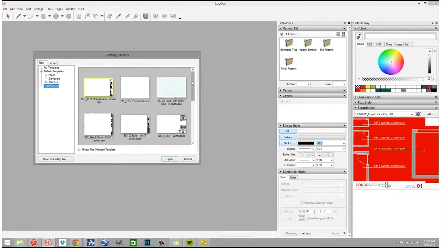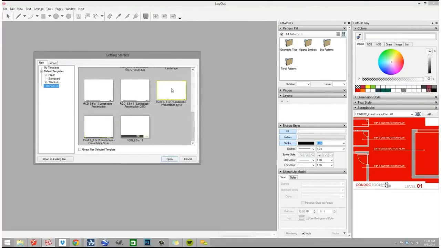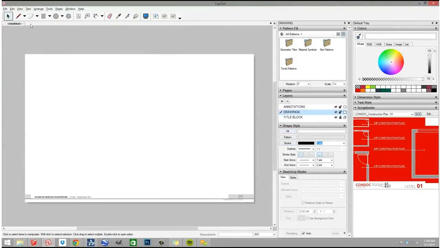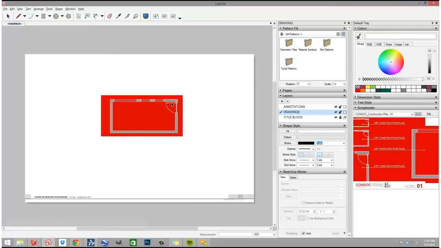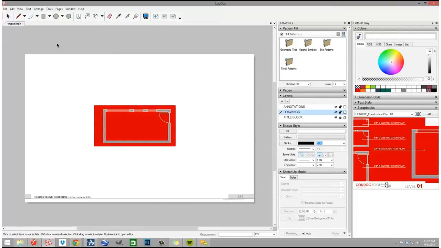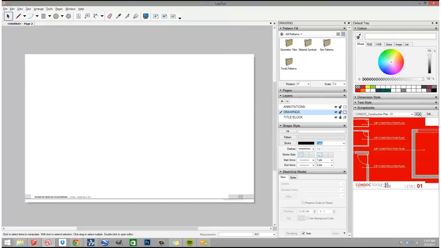So let's grab our template. We've got this 11 by 17 presentation style. And instead of inserting the SketchUp model and stacking the viewports manually, we've created these ConDoc scrapbooks. So now I can go to my construction plan, level 1, and I think 1/4 of an inch fits pretty well on here. We'll drop that plan on there. We'll add a page, go to level 2, and add a 1/4 inch plan.